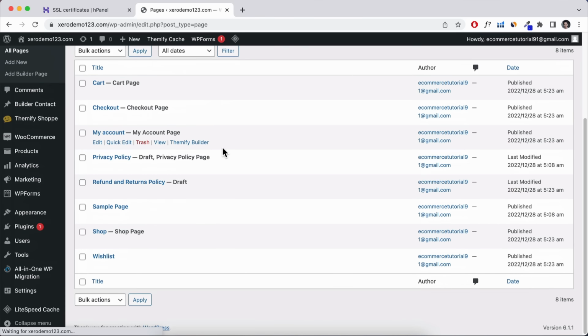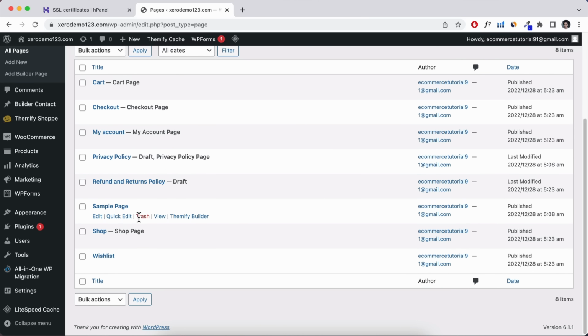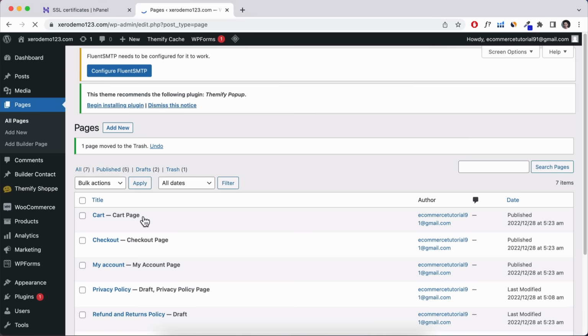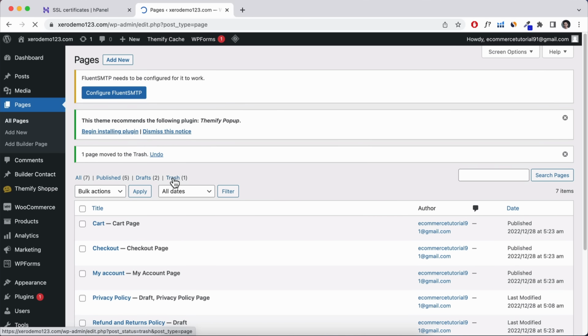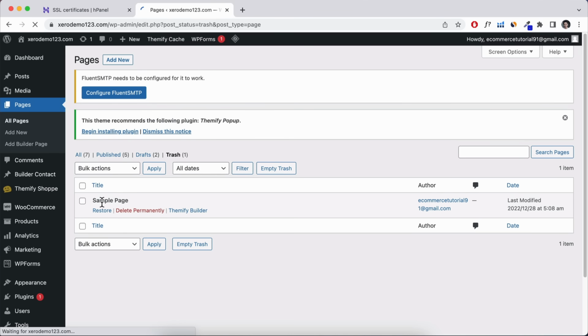So we're going to scroll down, and here we have the sample page. So I might actually just delete the sample page. You can click on trash, and then you can go to trash, and then you can go ahead and delete that permanently.